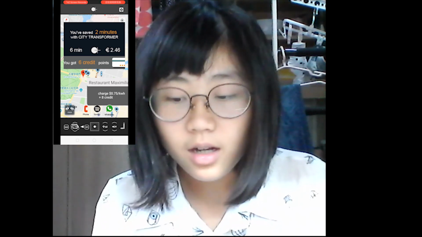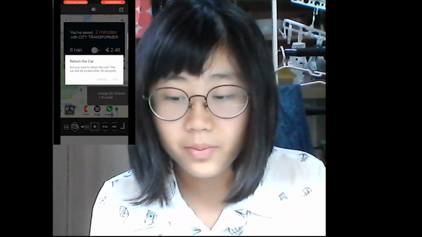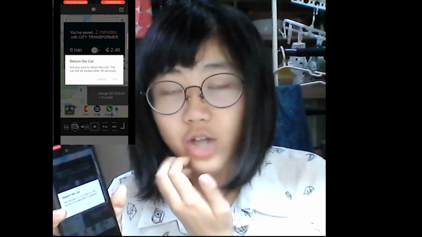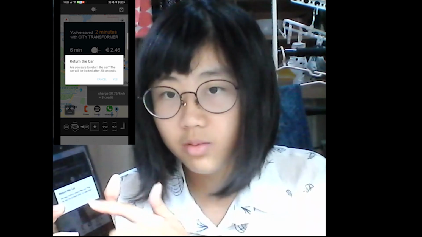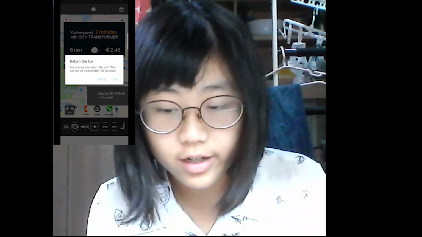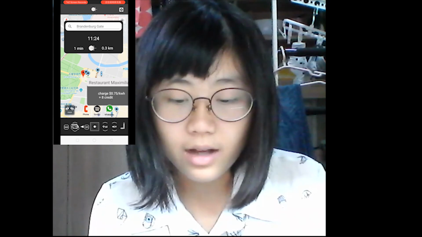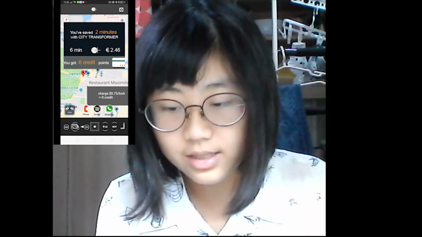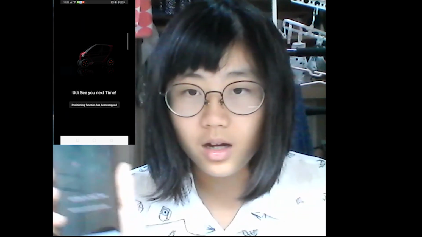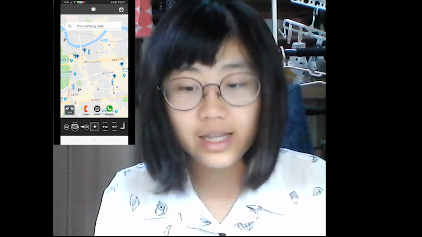After he knows how much time he has saved and how much he needs to pay, he can press the message after drive, and then it will ask if you want to return the car. If he wants to finish the drive and return the car, he will press yes. If not, he presses cancel, which goes back to the original scene. If he presses yes, he comes to the goodbye page, saying goodbye to the user. So basically that's all. Thank you.